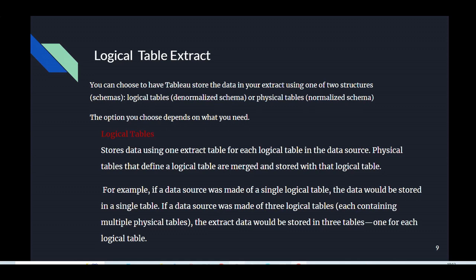Suppose I have a data source with three logical tables, each containing multiple physical tables within it. As I have three logical tables, the data will be stored individually in three tables, one for each logical table. So however many logical tables we have, the data will be stored in that many tables.